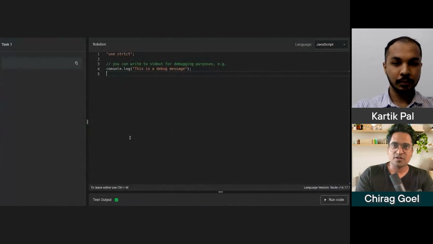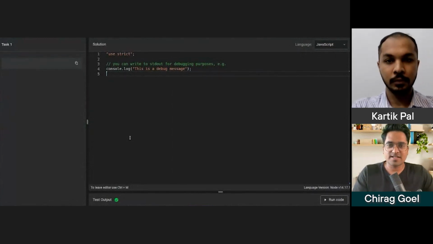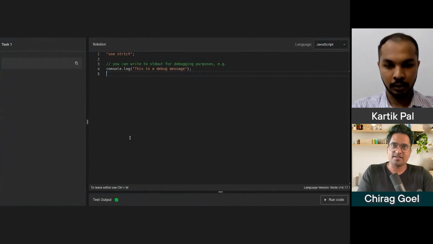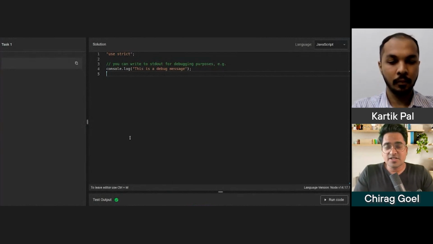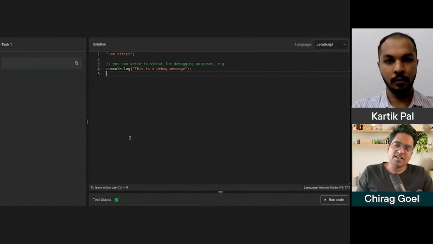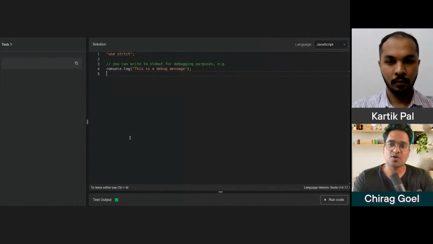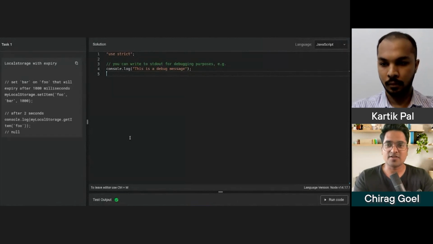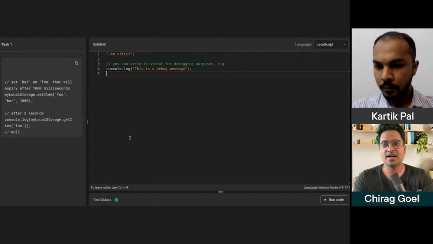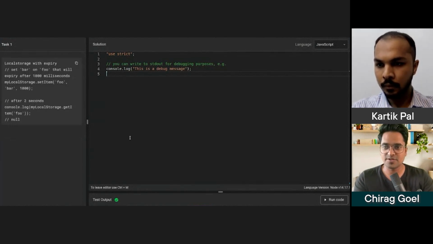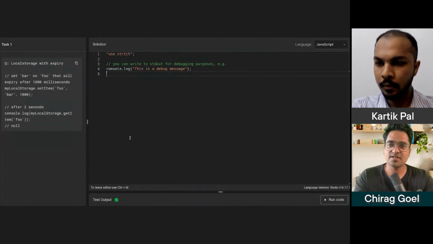Although you are working mostly on the JavaScript Node.js backend side of things, you may be aware of basic things like local storage in the browser. I hope you're aware, right? Yeah. Those local storage entries do not have any expiry. Once you have set it, it is there forever. We wanted to build something of our own, a custom local storage, which can have expiries as well. So you have to implement a function, myLocalStorage, which provides you a way to set expiries as well.